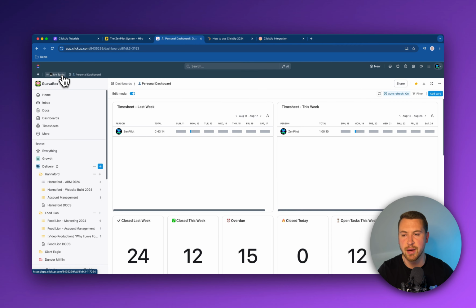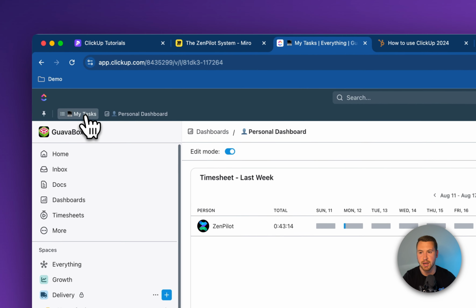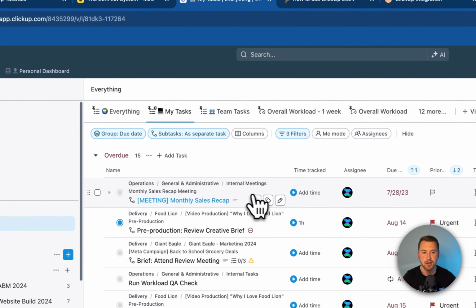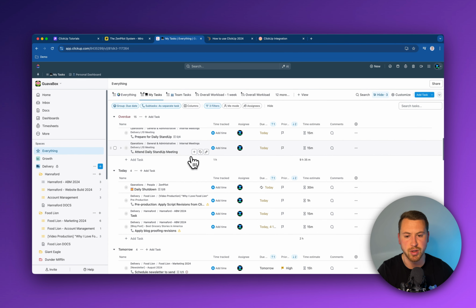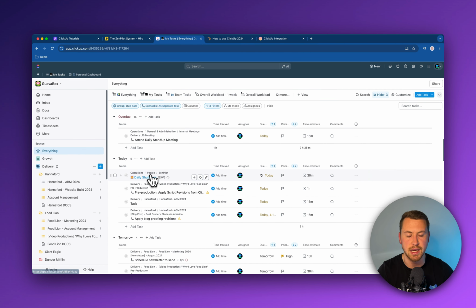And so the last thing that I want to talk about here is one important task that I highly recommend that you have as an individual contributor, but that is going to be the daily shutdown. And this is something that I recommend you create and then have as a recurring task that you're going to be doing every single day.